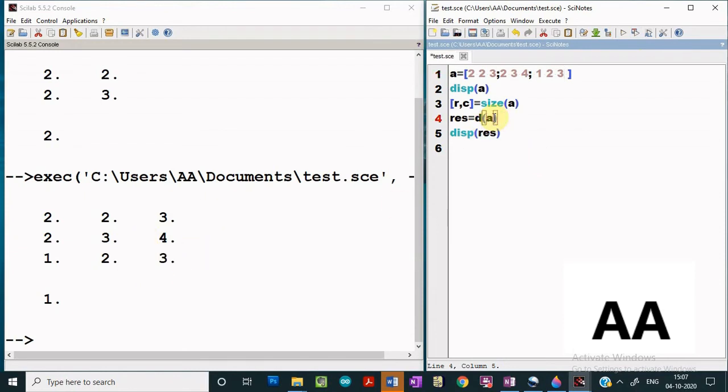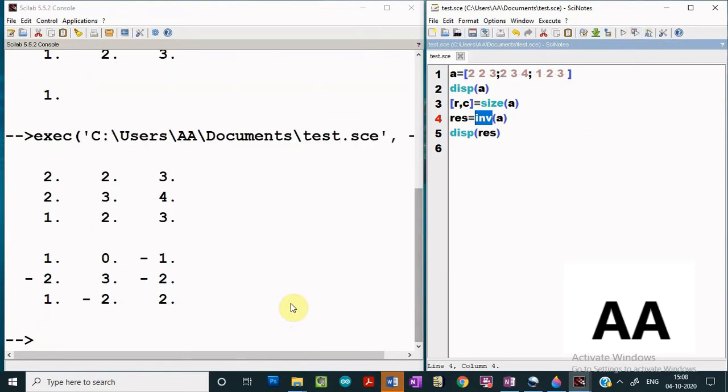Now other important inbuilt functions: if you wish to compute the inverse of the matrix, you have to use the simple function inv that will compute the inverse. Manually, you know how tedious it is to compute the inverse of a matrix, it requires lots of time, and as the size of the matrix becomes larger and larger, the manual computation of the inverse becomes practically impossible. But in Scilab, you can compute the inverse of the matrix with a click of a button.